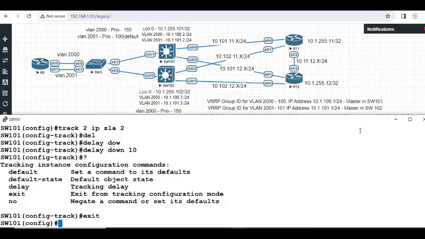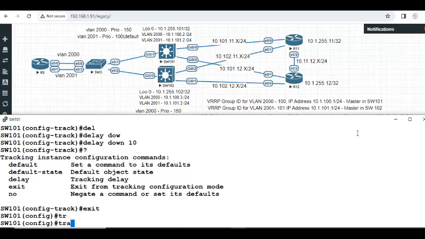So Boolean OR can be used if you want to have 2 tracks as one single track. If either this or that. You got it? Either this or that. So I'm going to say track. Yes. Now one more thing, I forgot to do.